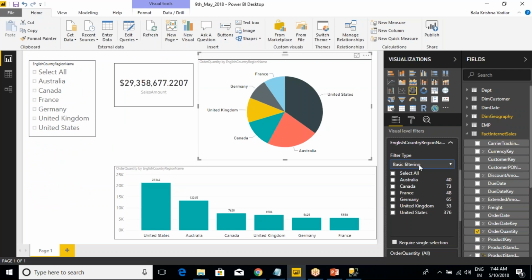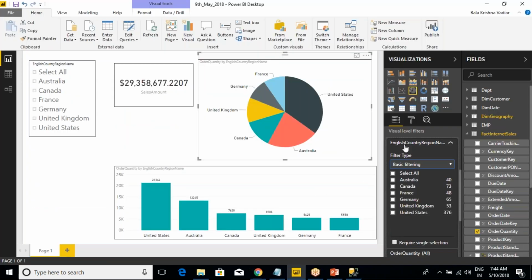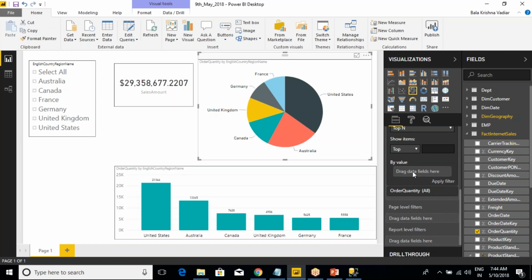When you go for the basic filter, what would happen? By default, unique values will be displayed, for the column you are selecting here. Now let's say top n here. For example, I'm now giving S2. Apply filter.